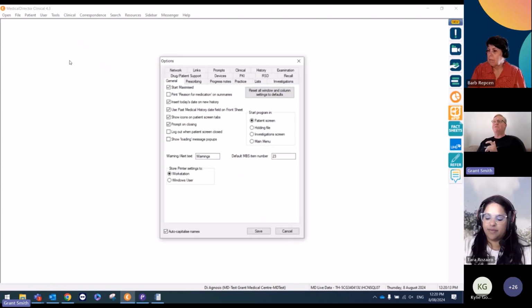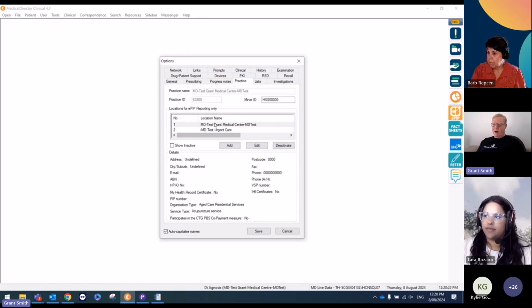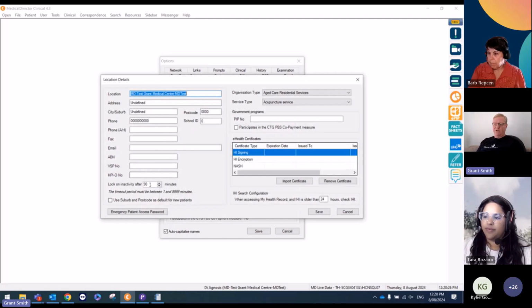I'll also, whilst we're talking about one, talk about the way you can stop the program timing out every 15 minutes. If you just got out of box settings, the program will time out after 15 minutes. Where you do that from is practice. All right. In this example, I've got multiple locations set up. I'm just going to edit one of these locations, and you'll see there's my time lockout on activity. So in this example here, I've got 90 minutes.